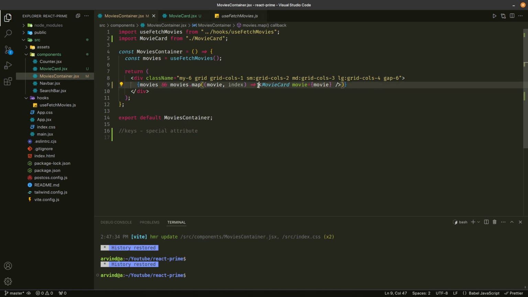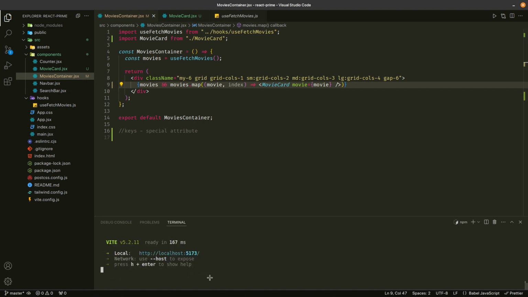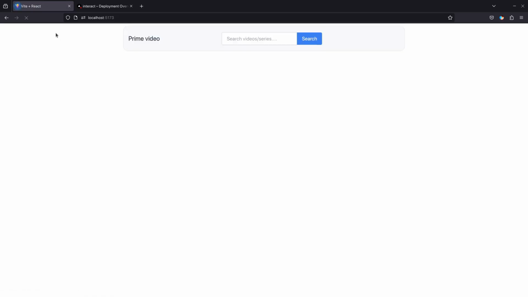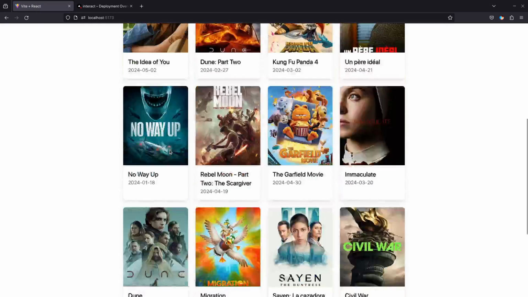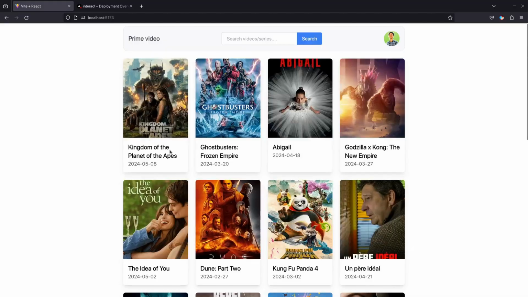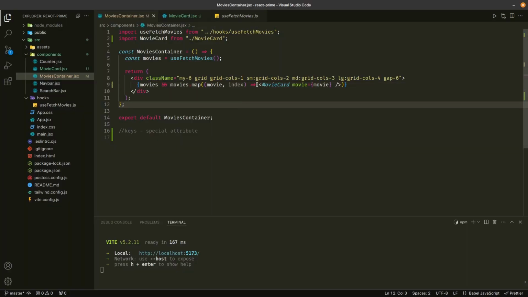Okay, so let's check whether our application works or not. So let me run this application, npm run dev, and let me go over here, let me refresh it. So yeah, our application works perfectly fine. Okay, so here we are passing props. So let me show you how we can pass props in a different manner.